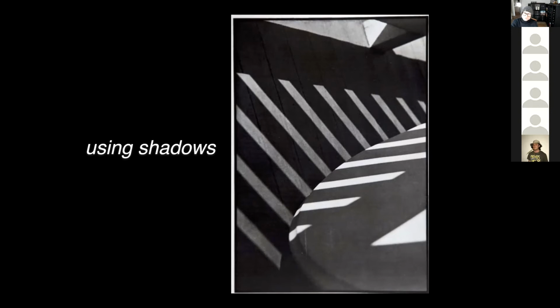Really what you're aiming for is this balance between the figure and the ground. What is an object and what is not the object, the spaces in between all of those objects.